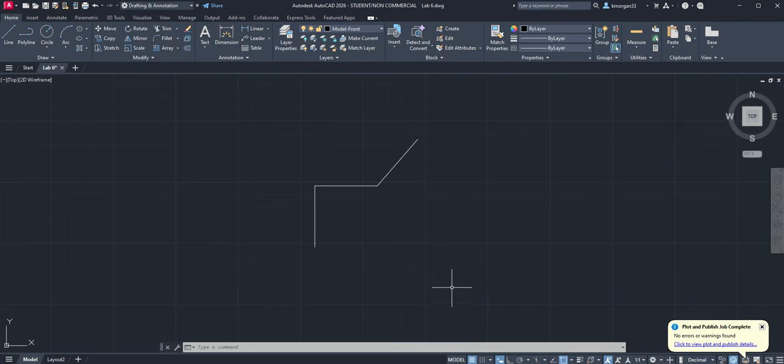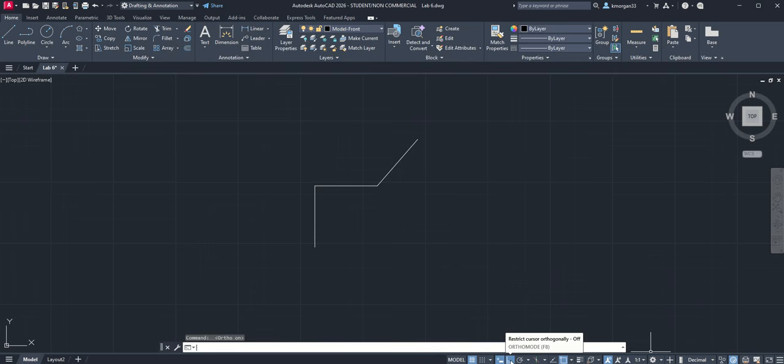If you want to turn that on from the bottom, you can see ortho is right there, and it has a fancy name. The fancy name is restrict cursor orthogonally. It is off; if you click F8, it is on. And you can see this little F8, on and off right there for you.